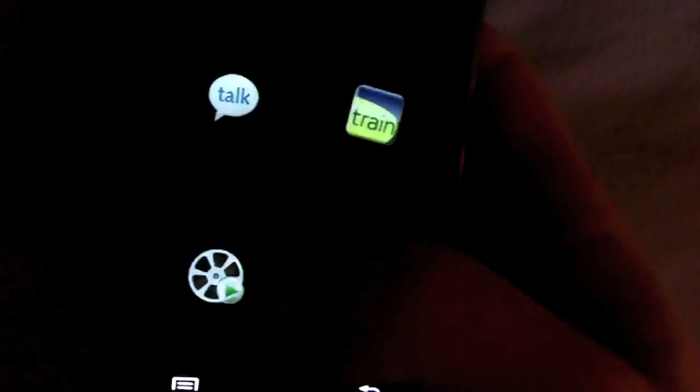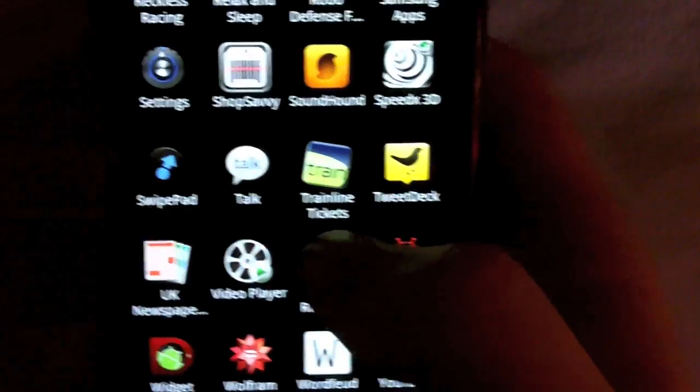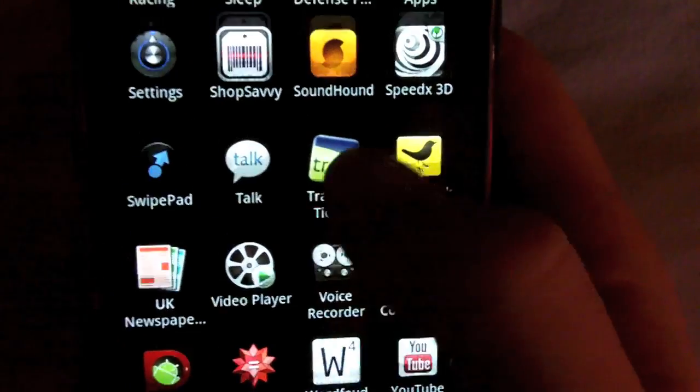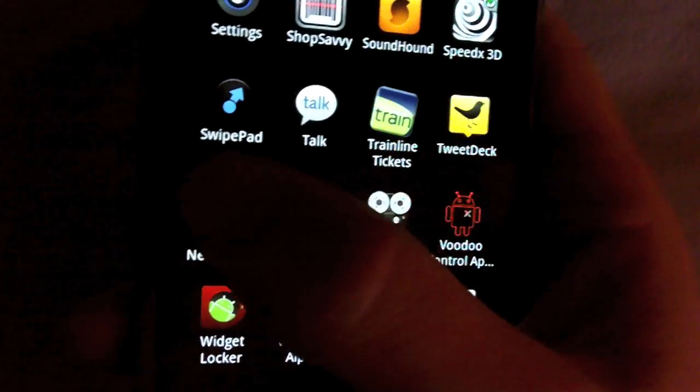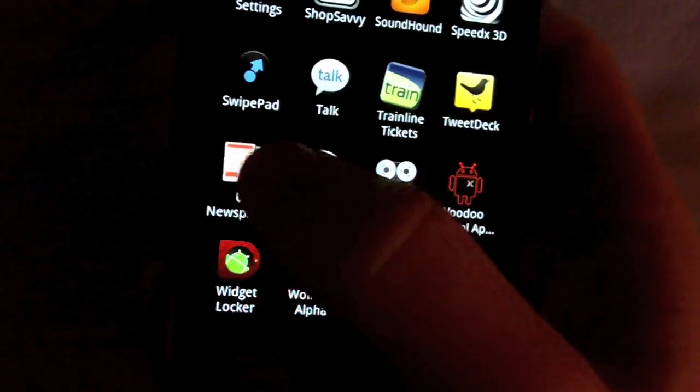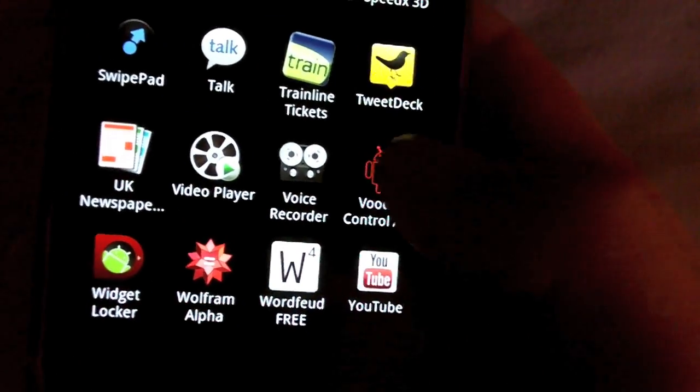That's a kind of cool application you should try out, and that's called Swipe Pad. Google Talk, Trainline tickets is free, and you can buy tickets with it online if you're in the UK. That's really useful. TweetDeck I've shown you. UK newspapers is exactly what it says on the tin, and it's pretty good. And video player, voice recorder, voodoo control is really good if you've got a Galaxy.